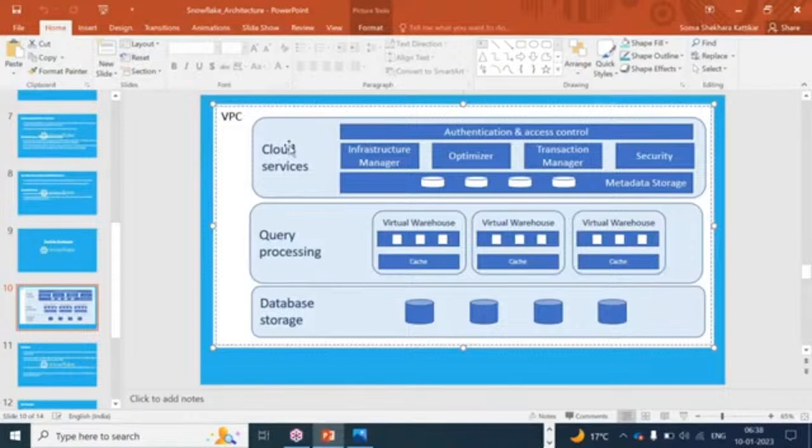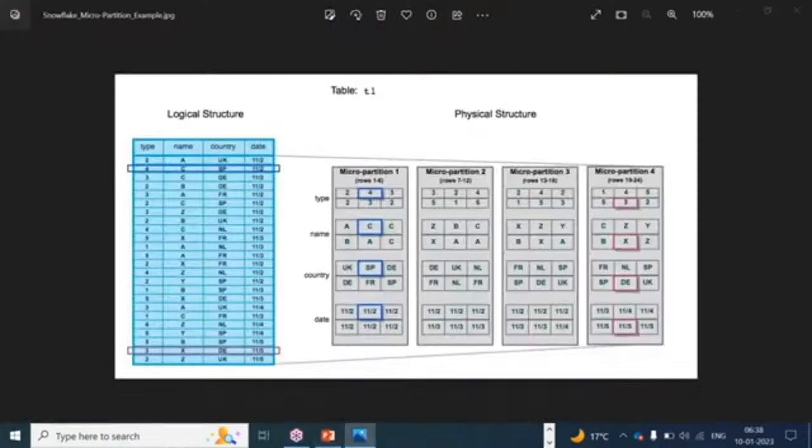So the next layer is the cloud services layer. We are done with the database storage and the query processing layer discussion, right? Agree? Yes, sir. So we have a cloud services layer. What is this cloud services layer?